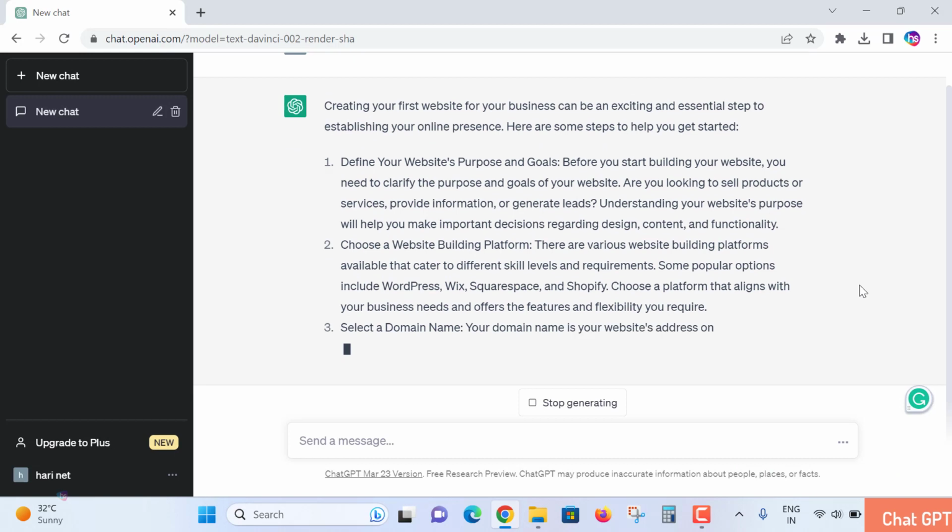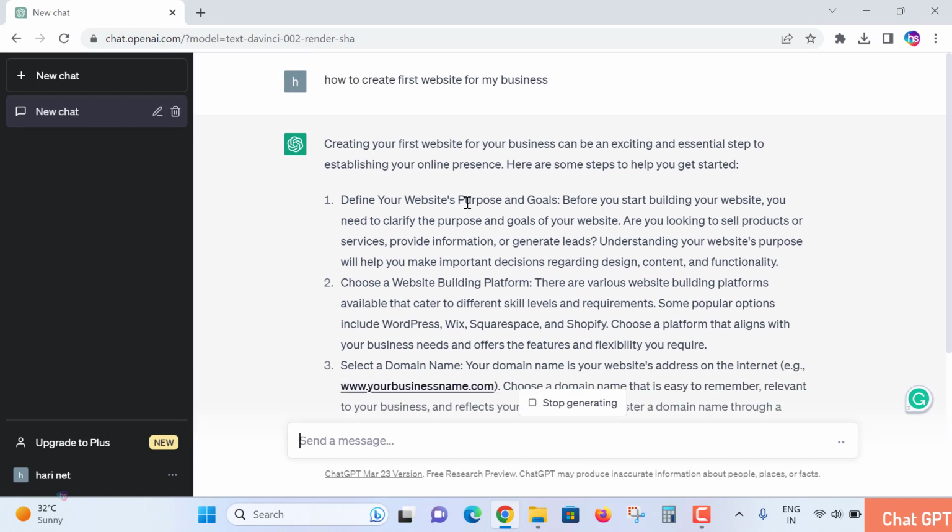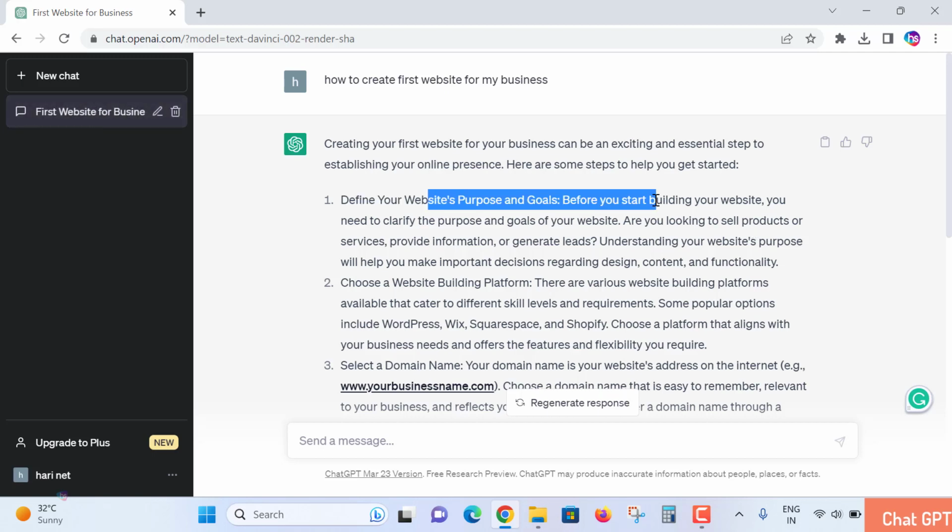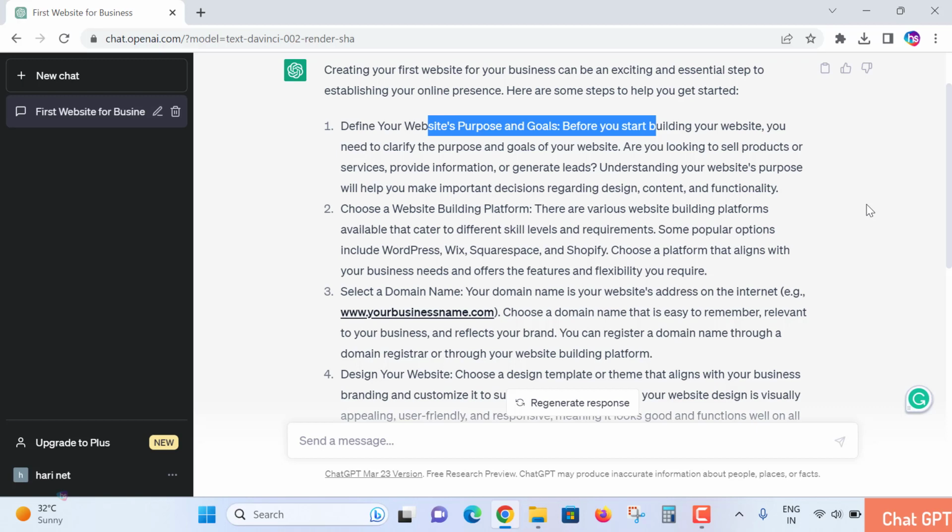Wow, creating your first website is an exciting, essential step to establishing an online presence for your business, portfolio, study, or whatever you want to show. First, define your website's purpose and goals. You need to understand clearly the purpose and goals you want to reach with your website. Are you looking to sell products? Provide information? Generate leads? Understanding your website's purpose helps you make important decisions about content and functionality.